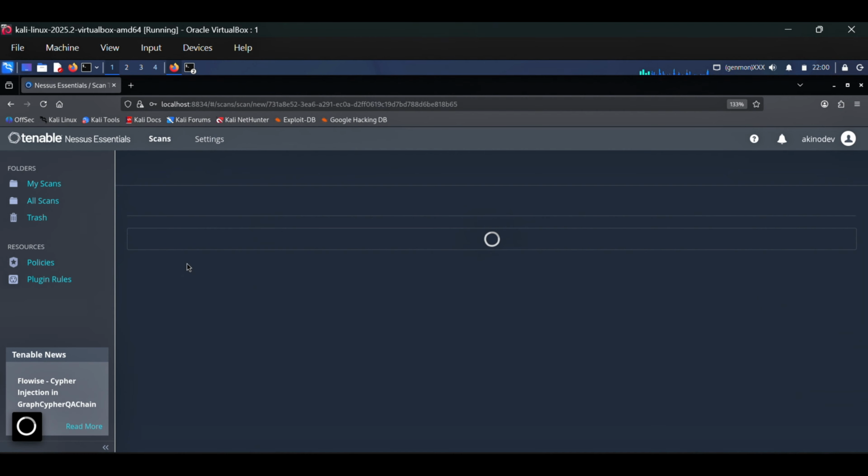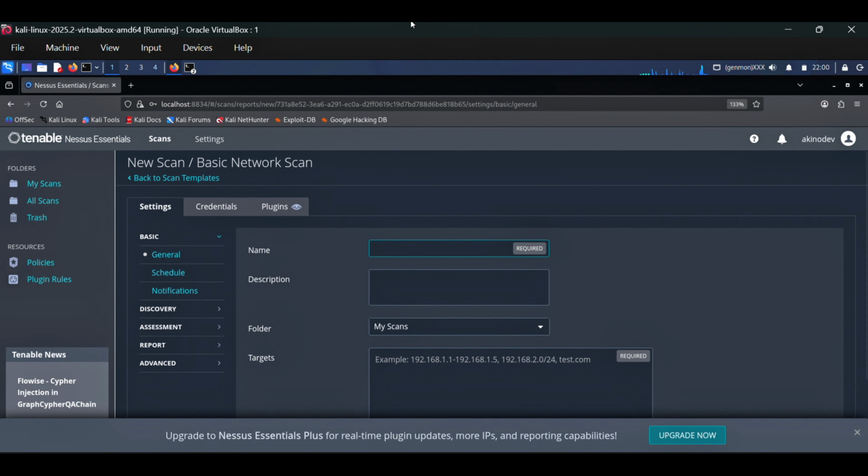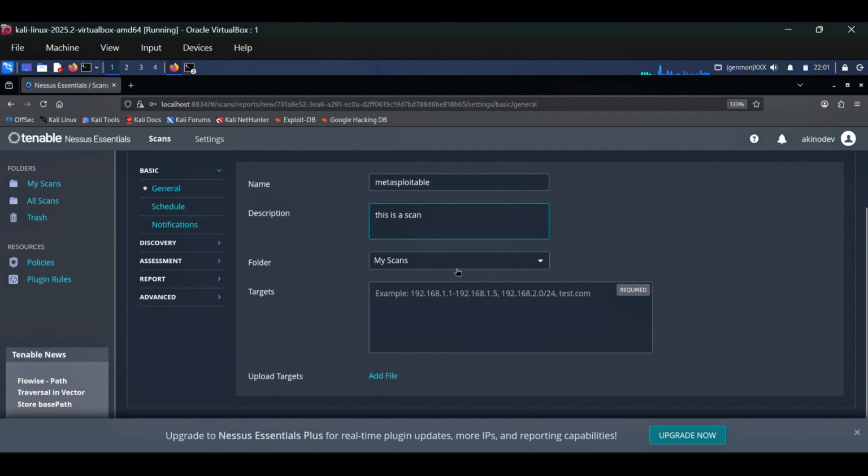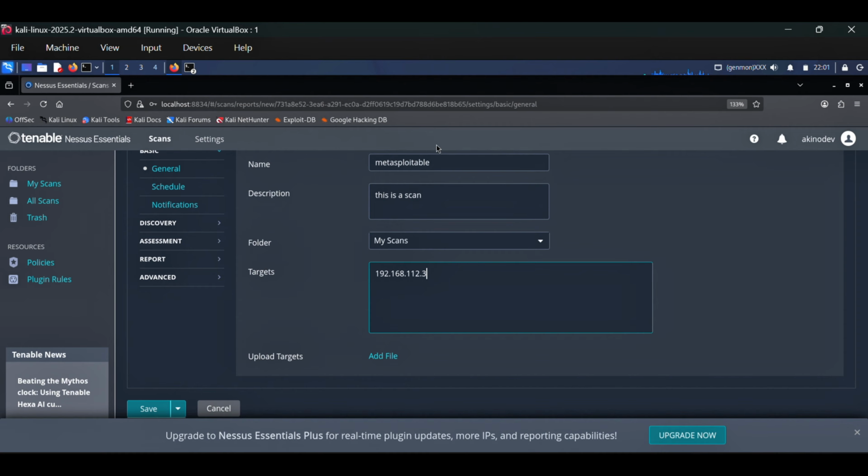So you can click on it, and here you can type in the name. You can just type Metasploitable. For description, I will just write this is a scan. This is the folder where you want it to be stored. Here we are going to type in the IP address of the target, and our target is Metasploitable 2. We type in 192.168.112.3. Also, you can enter multiple addresses by separating them with a comma. So that is how to enter multiple IP addresses. Leave the rest as they are and come here and click on save.